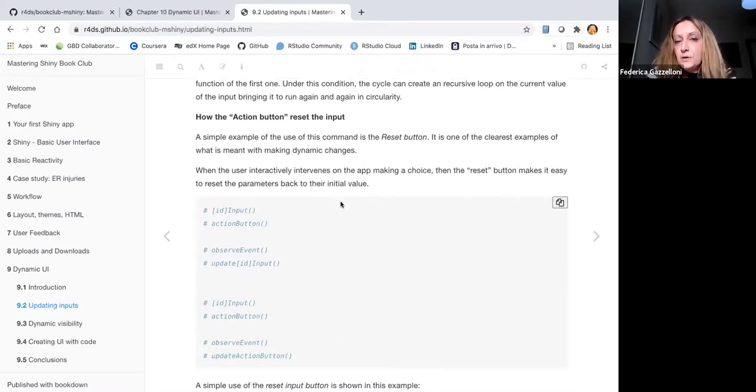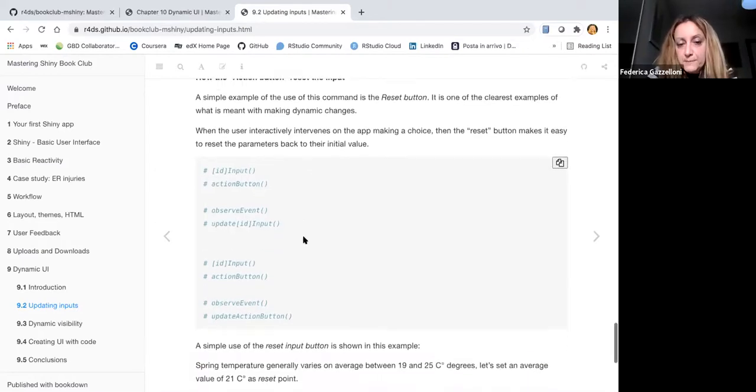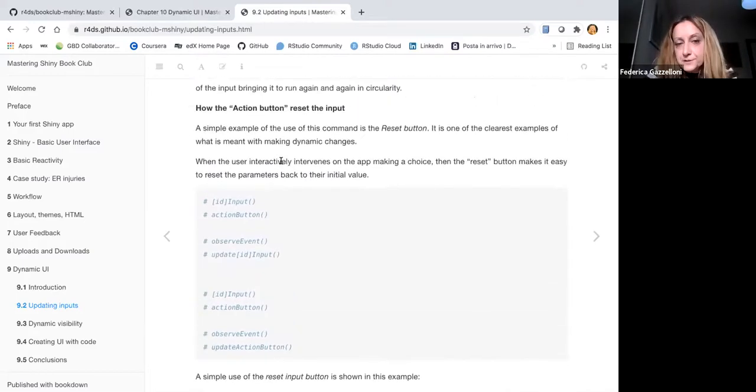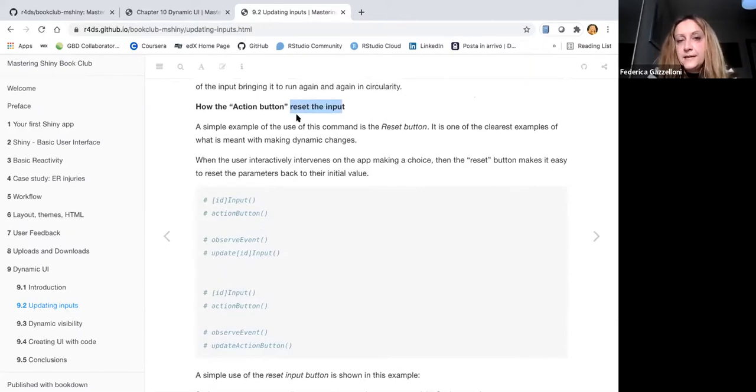An example of the dynamic action is the action button, as I said at the beginning, and how it works. I have set up an app, a very simple one, based on one of the examples in the book, with a reset button. And this reset button will be a very straightforward visualization of the dynamic of the app.